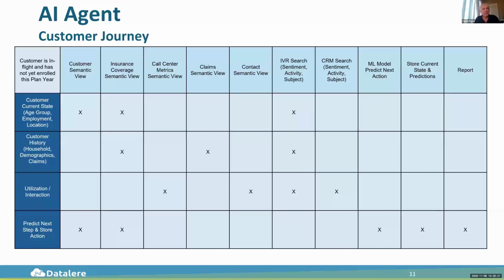I'm going to store the results of that model, and then I'm going to produce a report that says, here are all the customers that haven't insured with us again, need to insure, but we need to call them to help them pick a plan because they're confused about the plan. So that's one example of an agent.